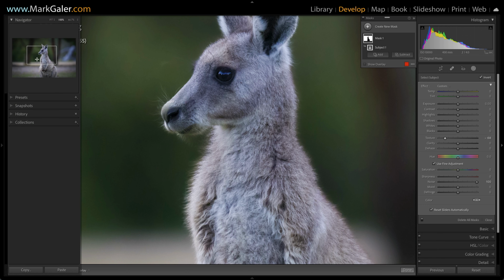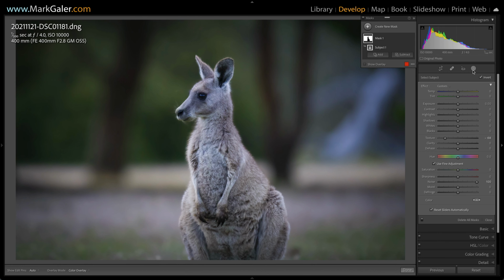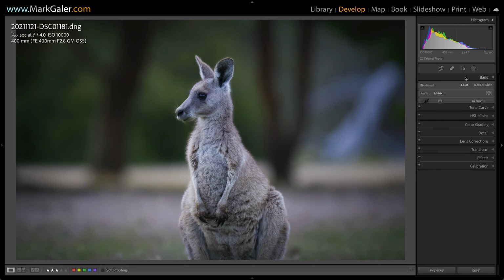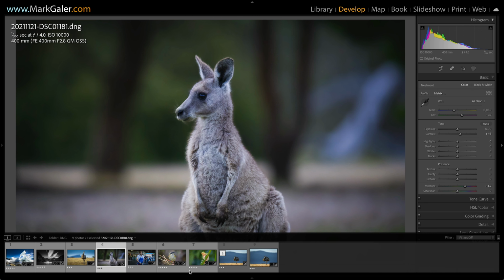So we'll just go in and fit in view, and now I could continue to edit this image. So we could add a little bit of vibrance, a little bit of contrast, and maybe even a bit of a vignette to finish that image off. Let's move forward, however. Let's take a look at another subject.